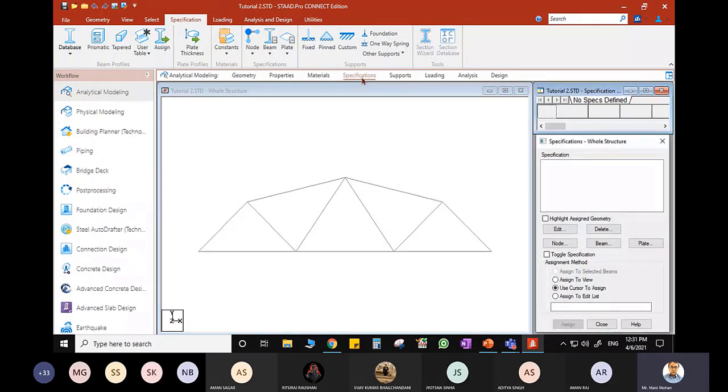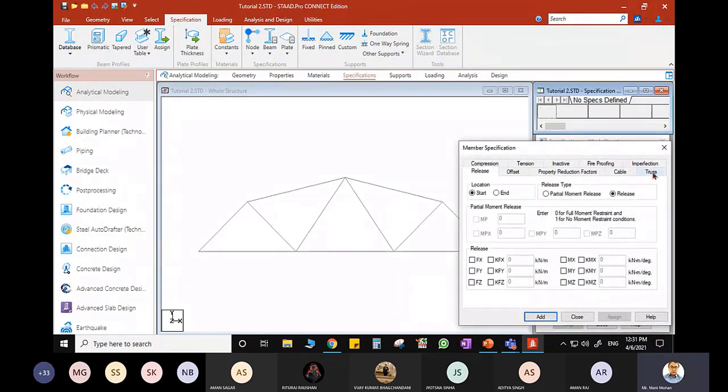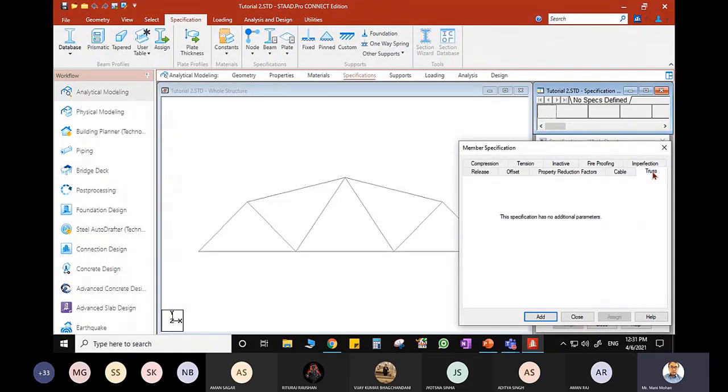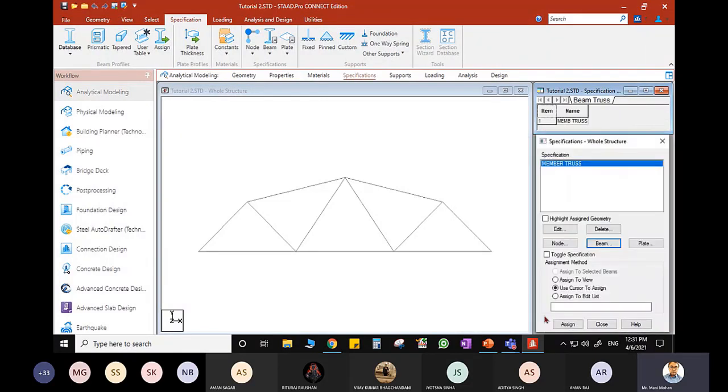So click specification. Since these members have to be defined as a truss, I'll click beam. Now under beam, you can see this truss option. Click truss, click add. There you see you have created a specification. Now this specification has to be applied to all these members. So I can go to assign to view, click assign. All these members have been defined as a truss.